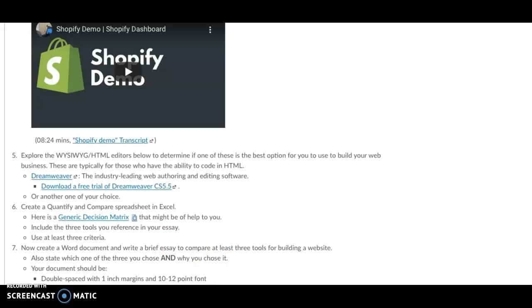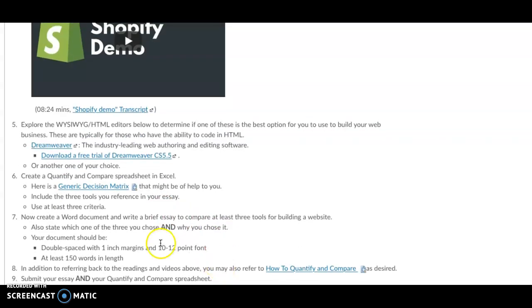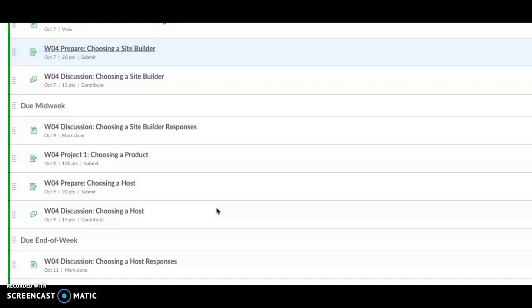And then you will need an essay to go along with that. Note that it needs to be at least 150 words in length. What we're really looking for is which one of the three you're going to choose and why you chose it. Explain why you chose the criteria that you did. That will be it for choosing a site builder.